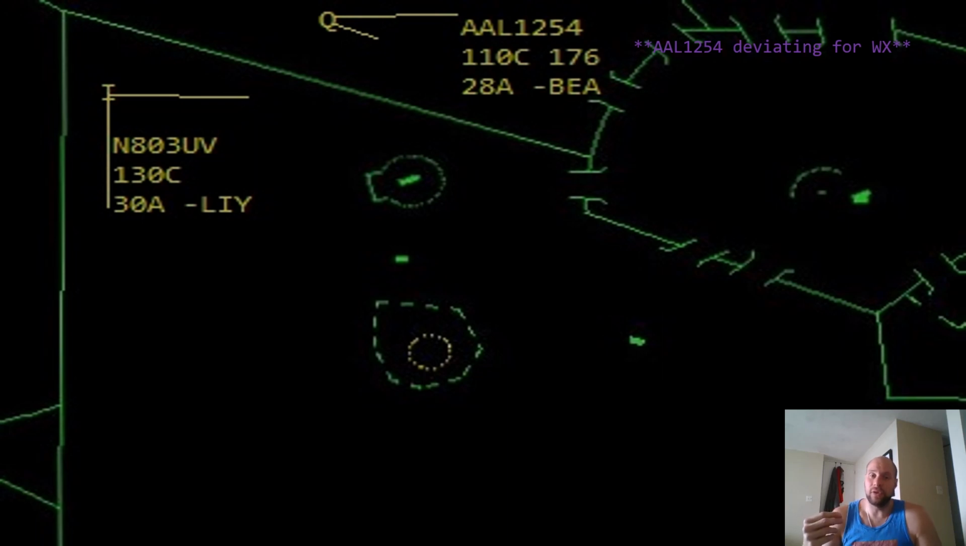Is American 1254, do they have carte blanche? Do they have the whole kitchen and the kitchen sink to deviate as far southeast as they need to because of some weather that obviously is not depicted? We don't know that, right? So this could be a situation where American 1254 has to be pointed out to us from R6. That's not really the intention here.